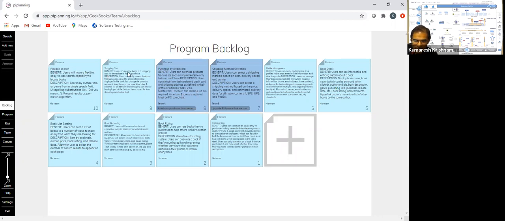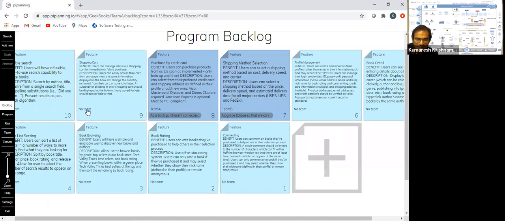Now, do you notice something, that some of these features are light blue in color, some of them are dark blue in color. The reason for the difference is that the ones in light blue are not assigned to any team. Do you see this? No team. The ones which are dark blue have been assigned to a team. It says team A, team B, right?